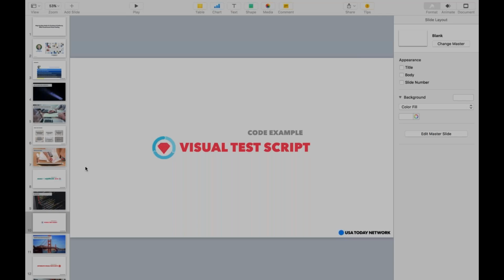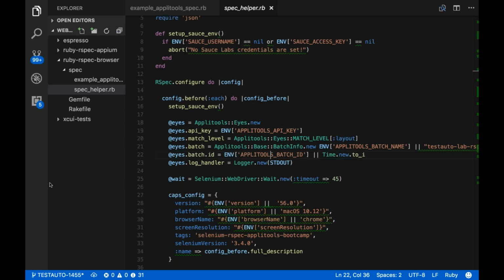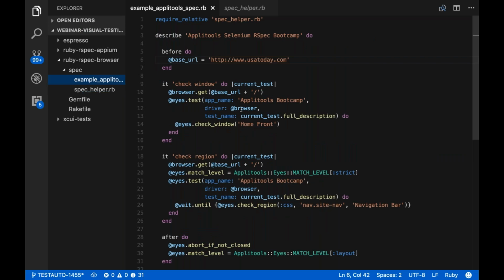Navigating back over some code, this is a quick example. When you're writing a test using RSpec, we're using RSpec because we can use a describe and it, the behavior-driven development side of it. And the very first check, on line number 9 here, is a check window.